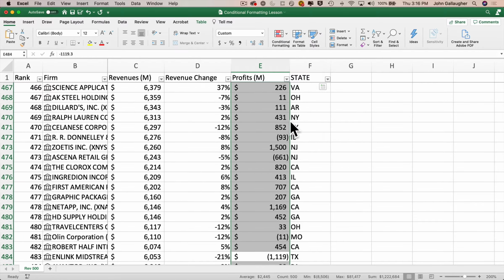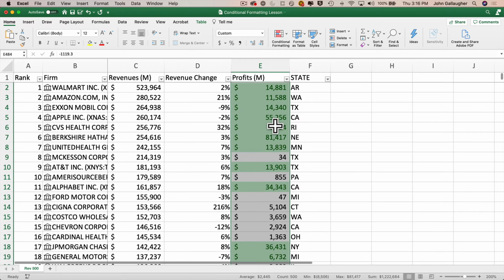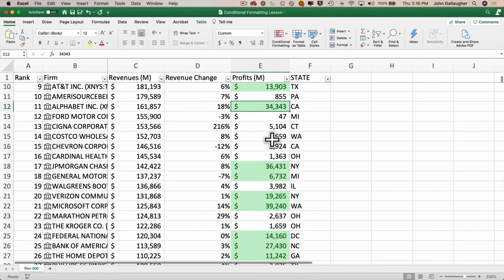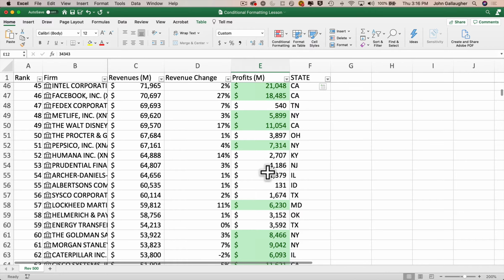And we see far more firms in here. Excel automatically does the calculation for us and colors in the cells that are in the top 10% of profitability. So if you think about it, we're looking at the Fortune 500. There are 500 firms. 10% of that means there are 50 firms that have their profit cell highlighted in green.